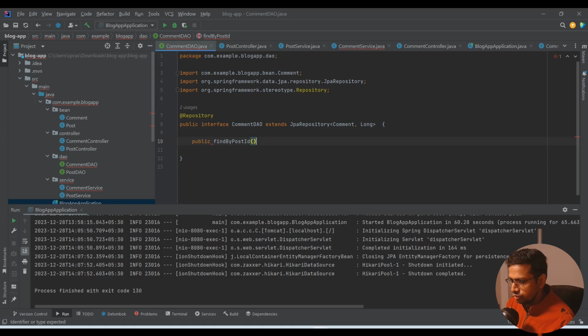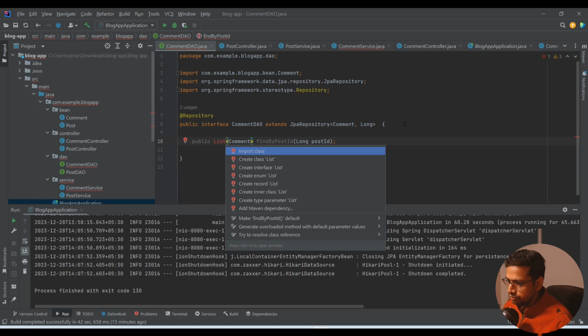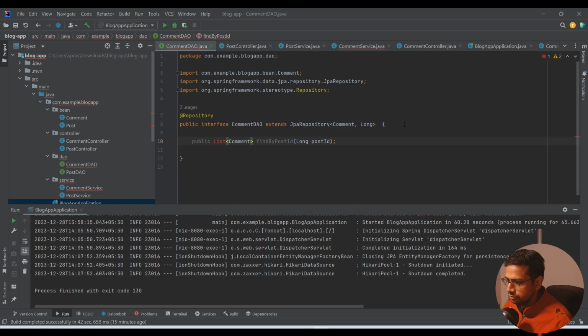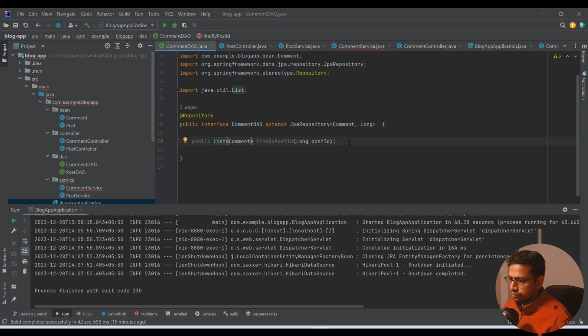So here we need a new method, right? And this is going to be your post ID, but this is not going to return a single comment, rather the list of comment, because through post we are going to get many comments. So list of comment. Now let's import few things. All right, so we are done.